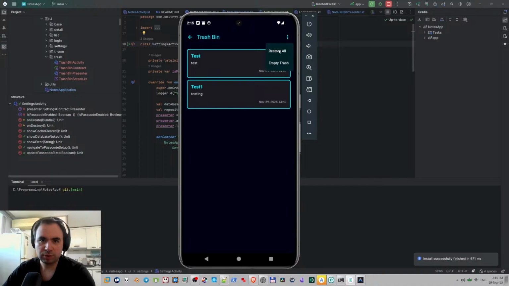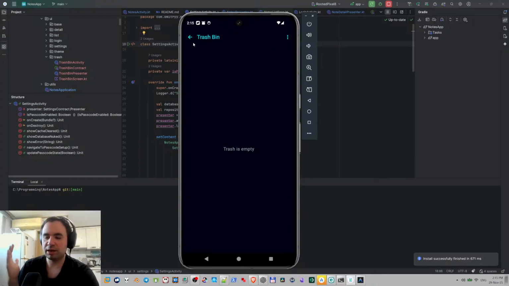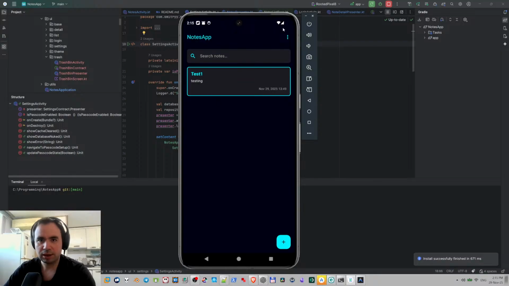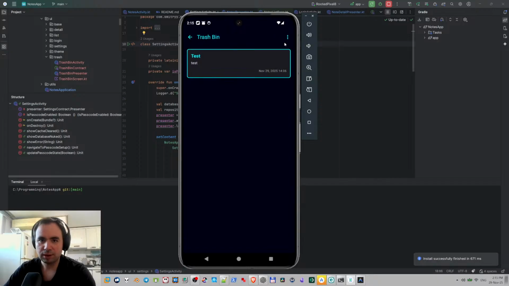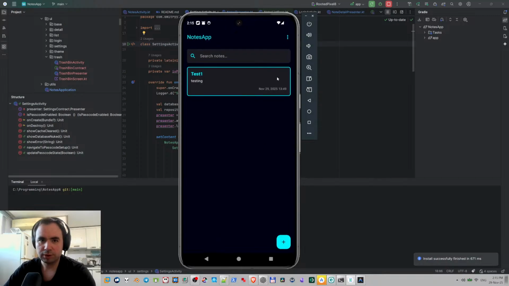Let's see if I press restore all. Almost restored, so trash bin. It should ideally navigate from trash bin back to main view once everything is restored. But yeah, okay, good. So if we swipe it like this, we should indicate somehow that we implemented trash bin, and also there is empty trash cleared. We have the option right there.